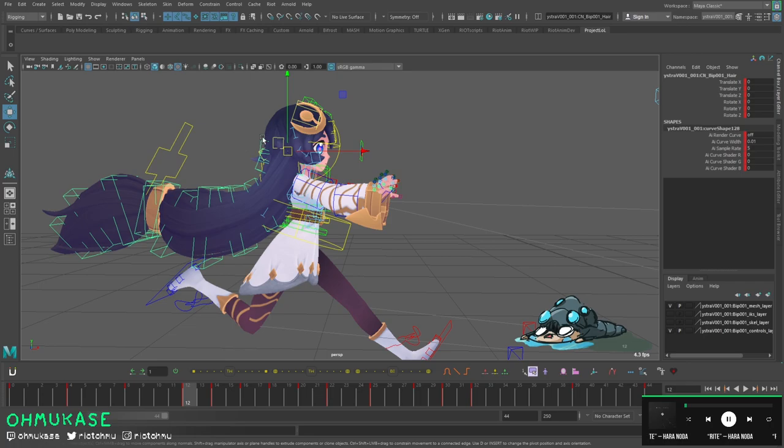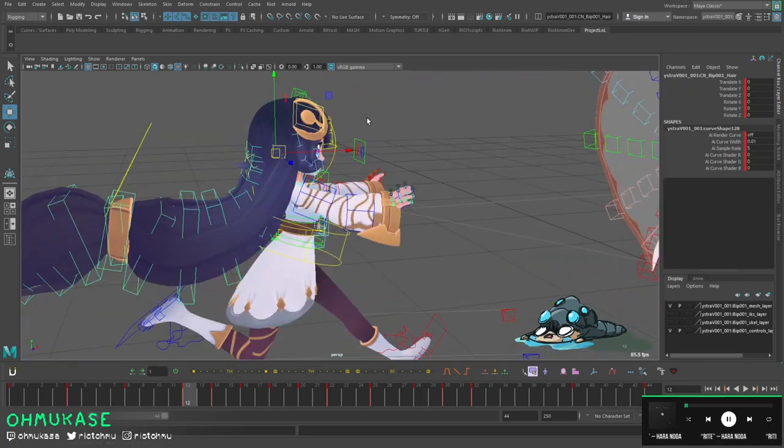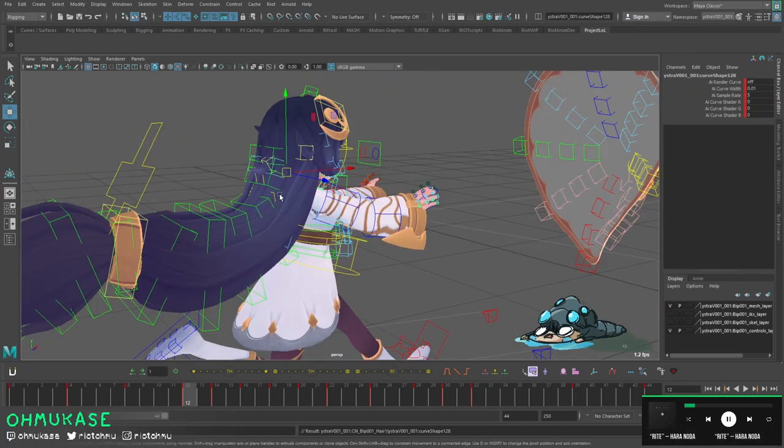All right, next thing we're gonna have to figure out is whether hair can also go. No! Guys, the hair doesn't have a world space. No.